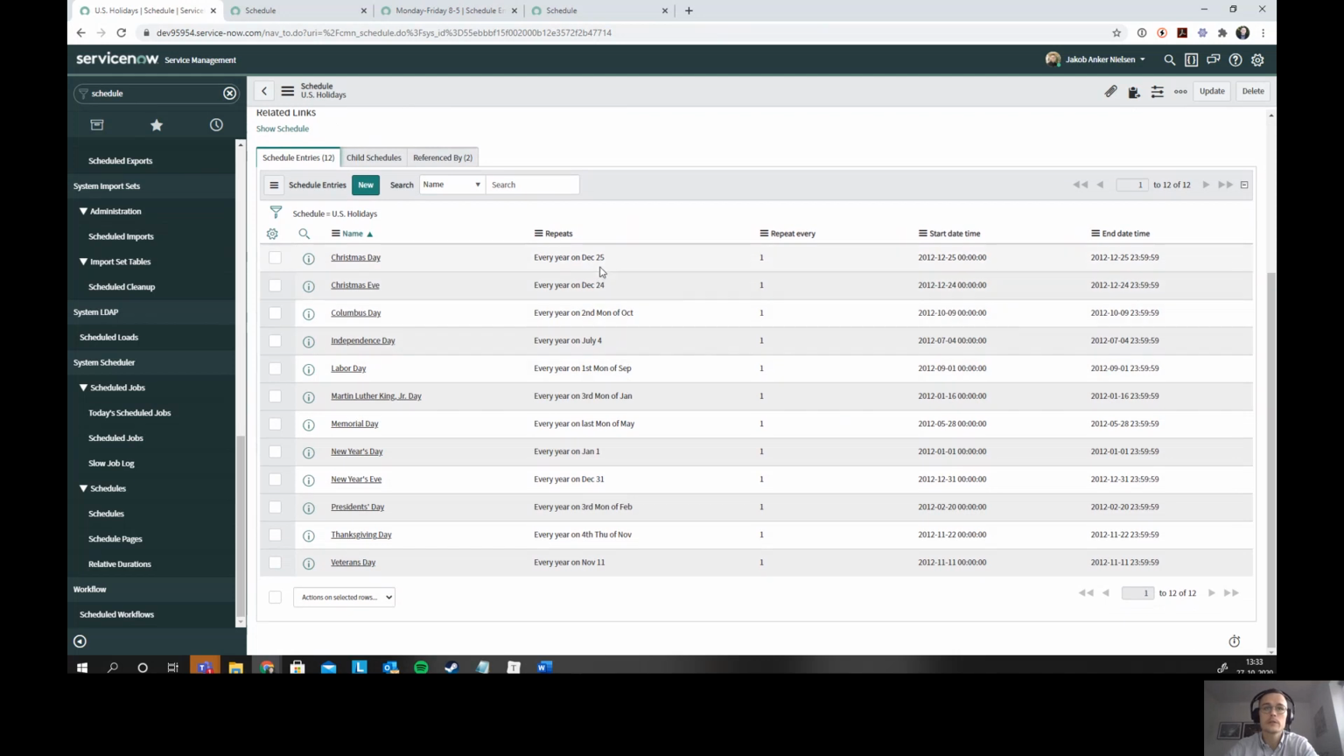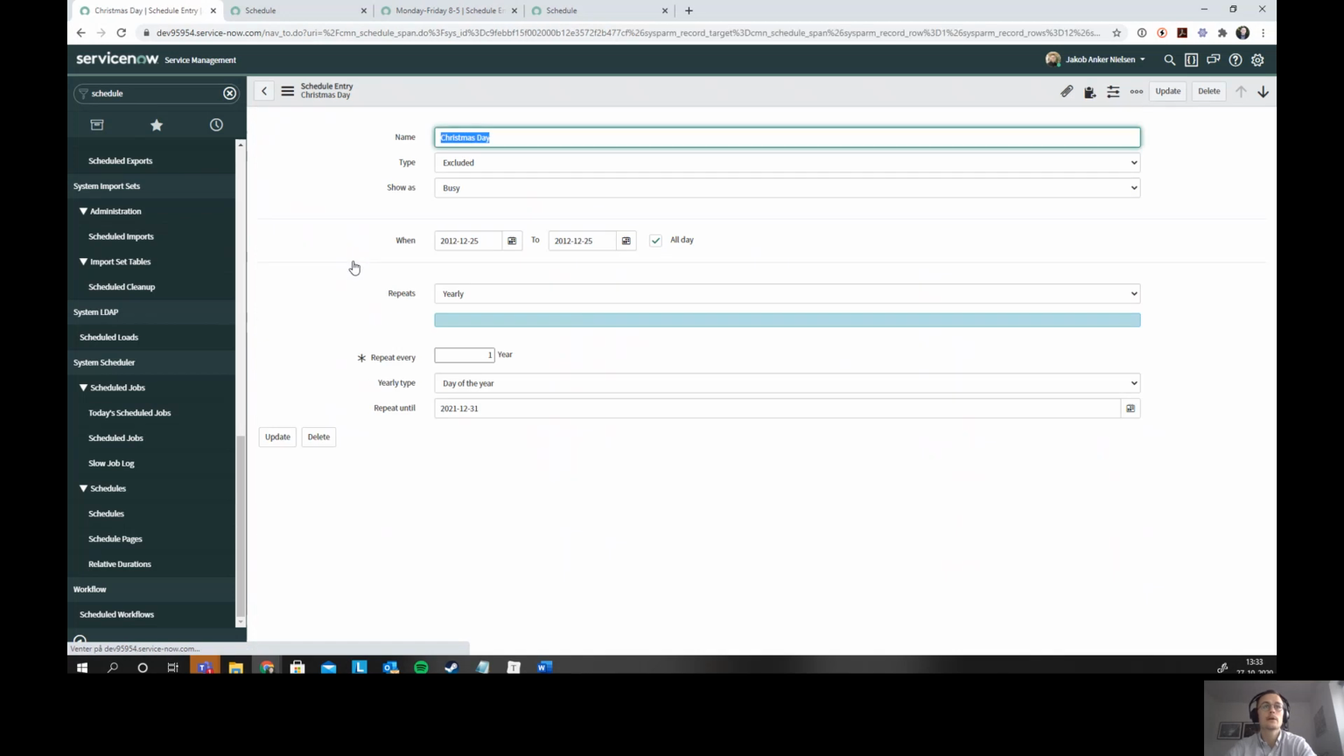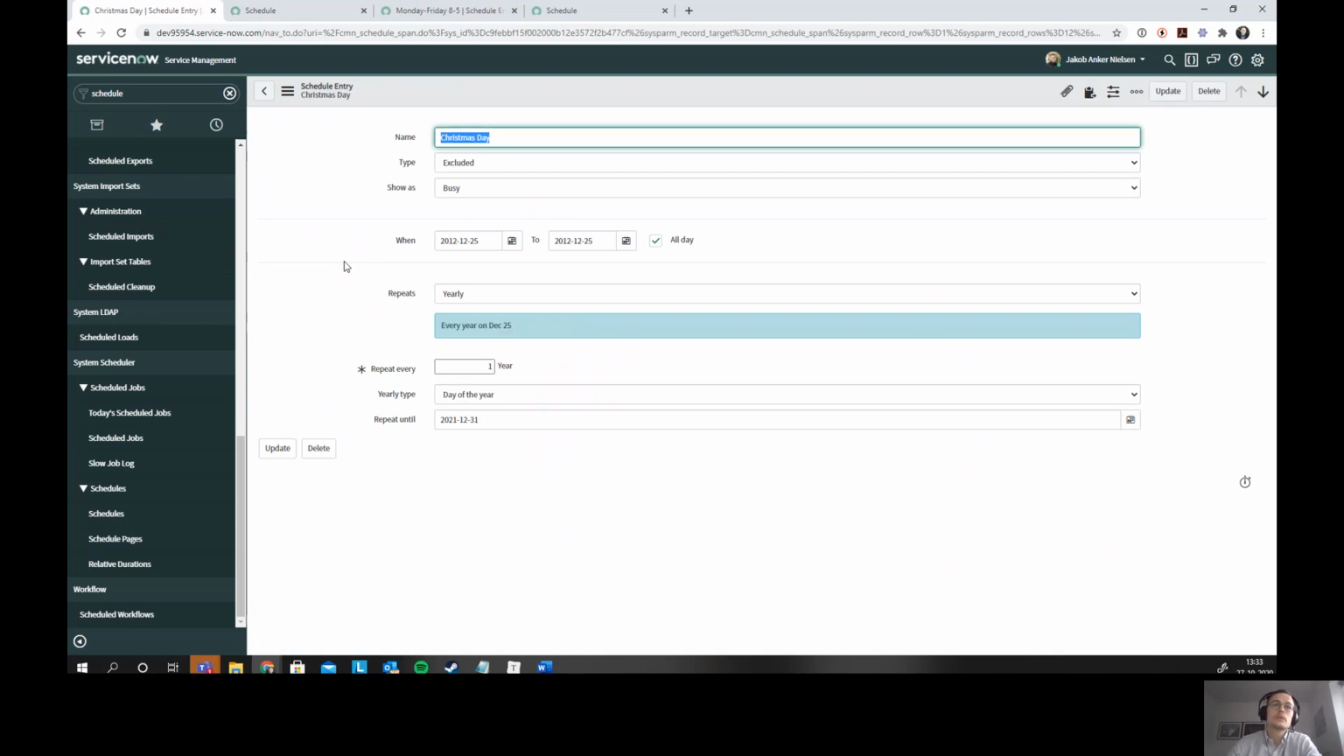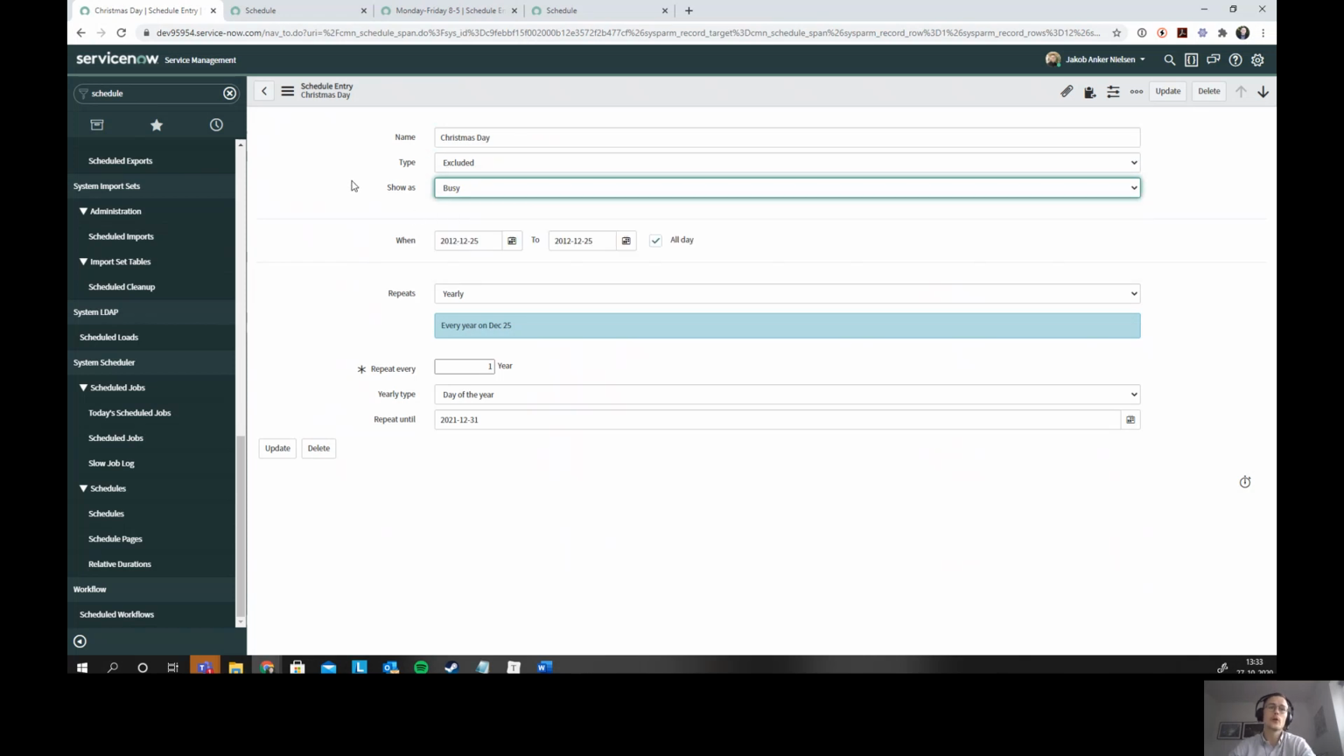So let's take the 25th of December. It repeats every year, Christmas Day, opening that up. So you can see the main difference here is that type is set to excluded, meaning that no timer should run in this period and still show as busy. And then you can pick a specific date it should show, and set a repeat. So this repeats every year on the 25th of December, and it excludes timers all day.